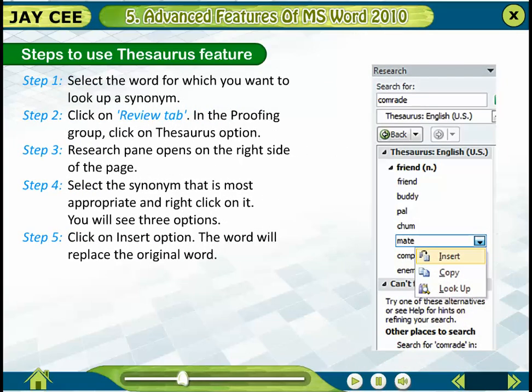Step 1. Select the word for which you want to look up a synonym. Step 2. Click on Review tab. In the proofing group, click on Thesaurus option. Step 3. Research pane opens on the right side of the page. Step 4. Select the synonym that is most appropriate and right-click on it. You will see 3 options. Step 5. Click on Insert option. The word will replace the original word.